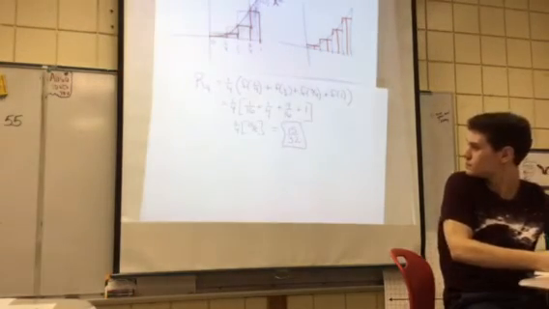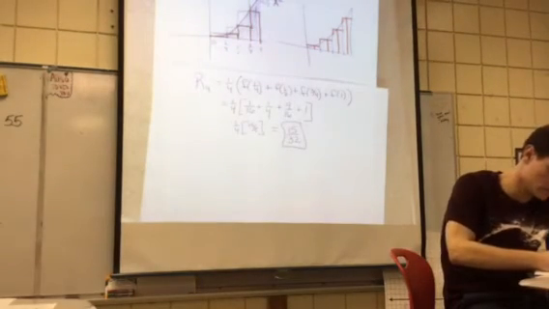And is this an upper estimate or a lower estimate? Upper. This is an upper estimate. This is an overestimate of the true area.